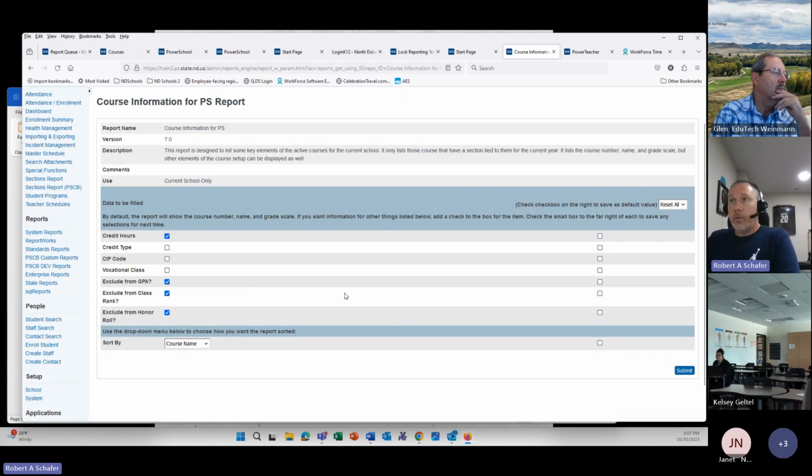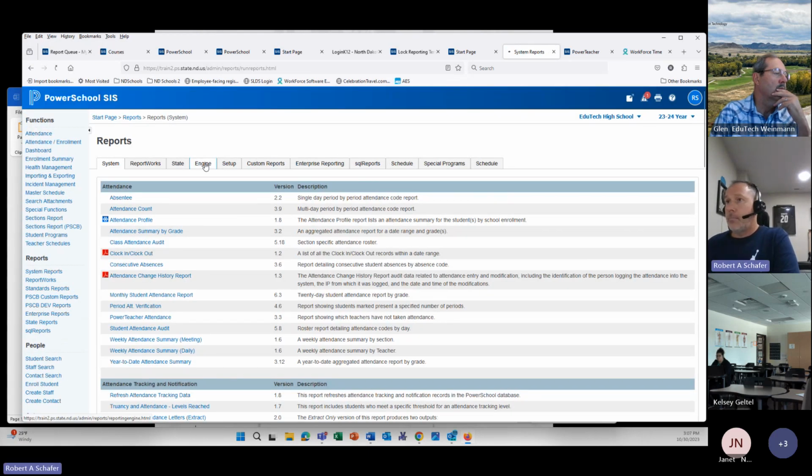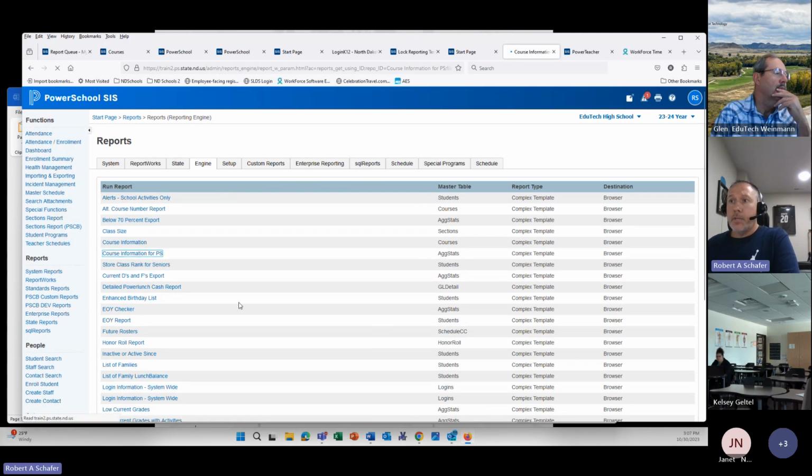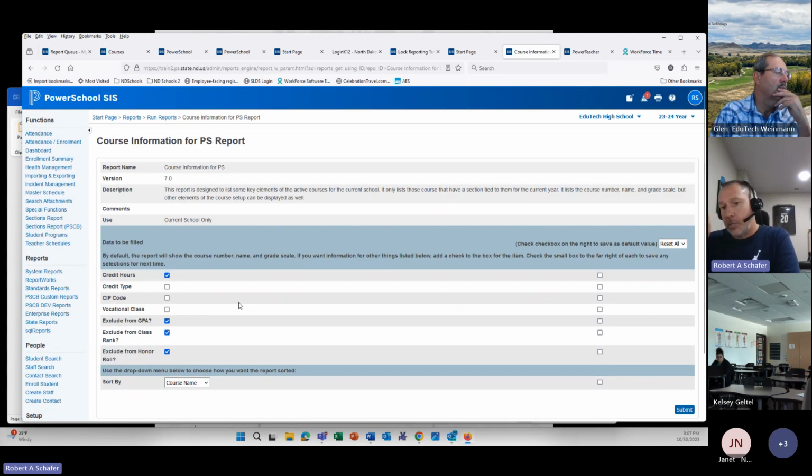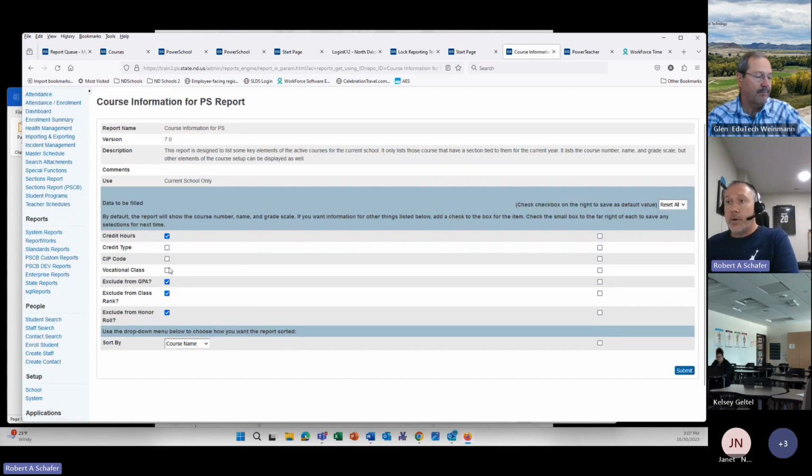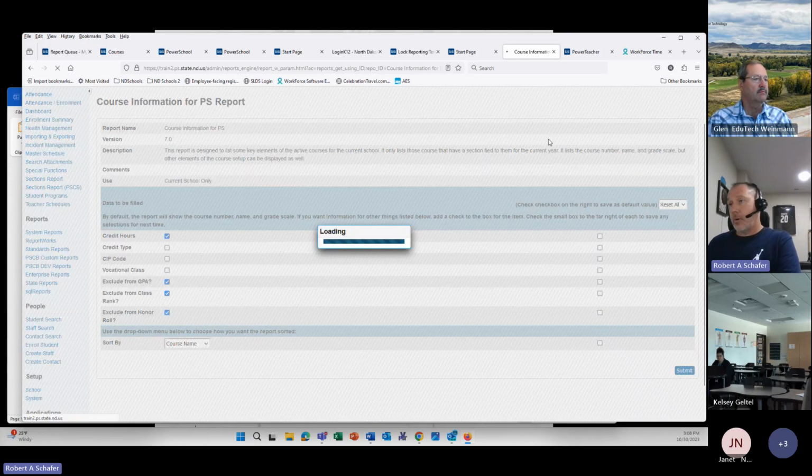Okay. Now you're into this report, and Janet will show you one more time. System Reports, Engine tab, Course Information for PS. It could say Course Information, it could say Course Information for PS, it could say Course Information for PS7. All of them are the same report. So when you see this report, you check whichever pieces you want. Credit hours, I usually do the excludes and include those. And then you're going to sort by course name, and then you submit that report.